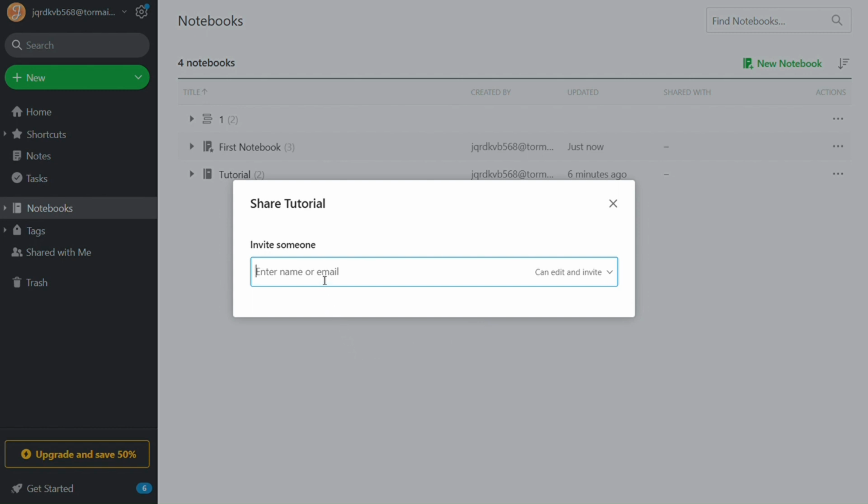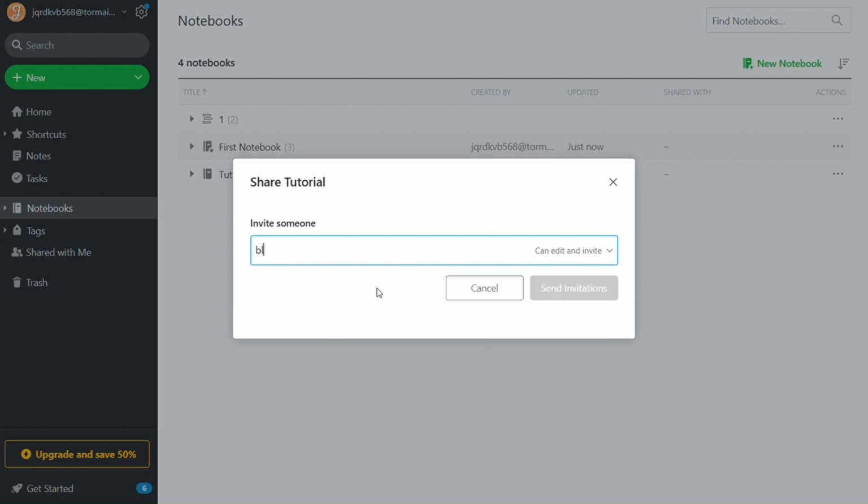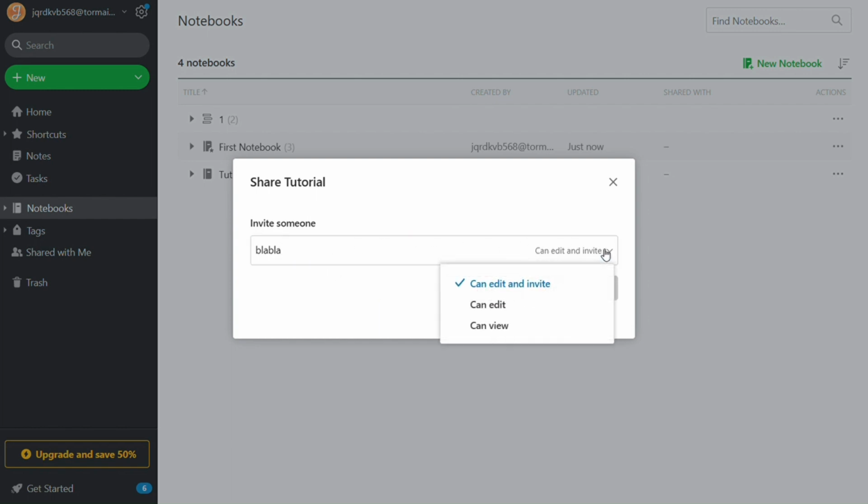Type in the email addresses of the person or people you want to share it with. Separate multiple addresses with a comma. Click Can Edit and Invite to modify the permissions you are giving these people. And finally, click Send Invitations.